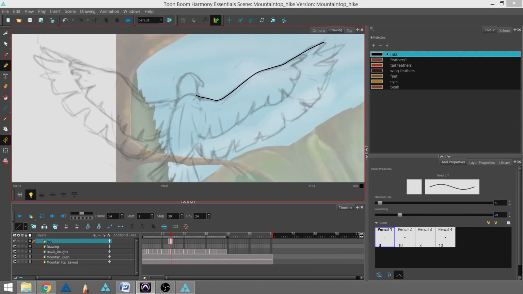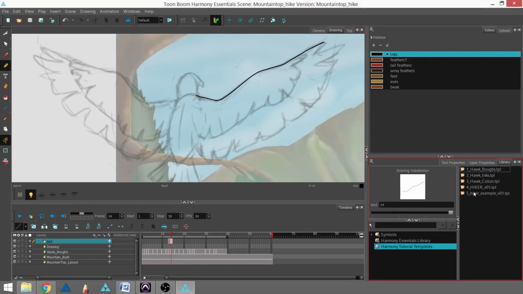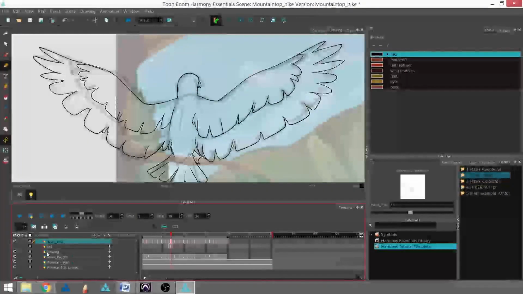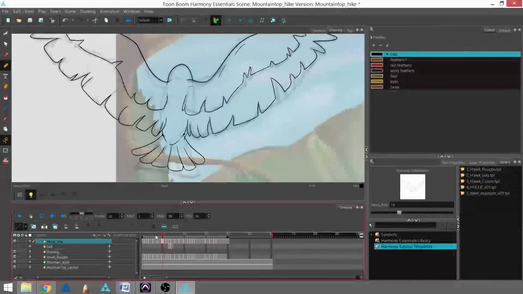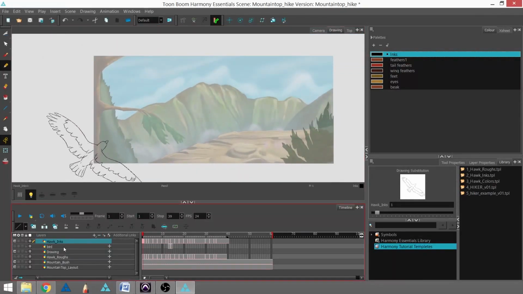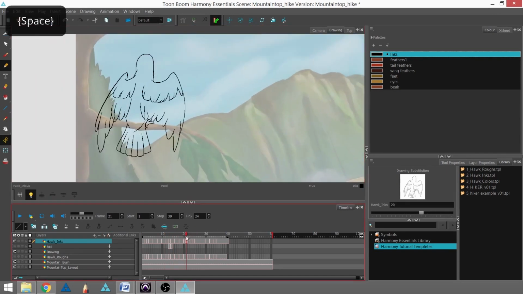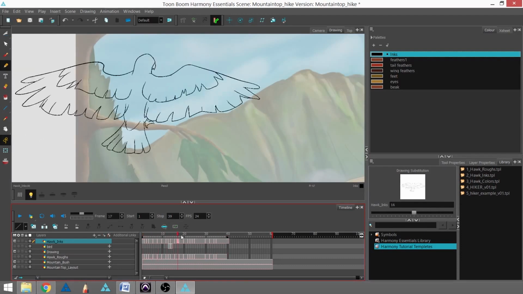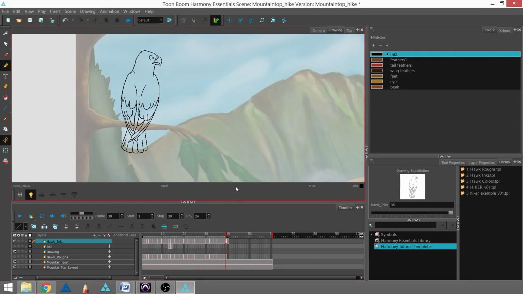And if you want to see what my finished inks look like for this particular bird, you can go to your library, find the Hawk Inks template, drag it into the timeline view, and I'll turn off the other bird. And I can scroll through, let me zoom out here, and turn off the roughs, and you can see what my inks actually turned out. So, this is the finals for my inks. And that's how you create a layer and use the drawing tools.